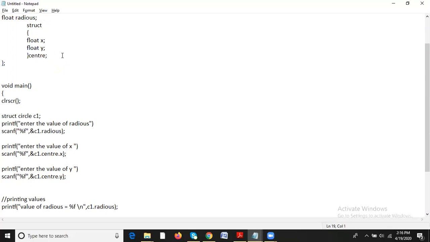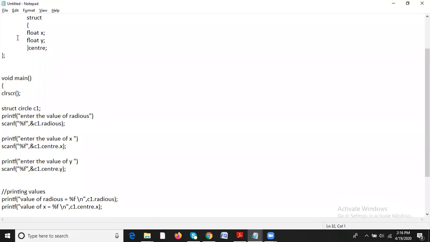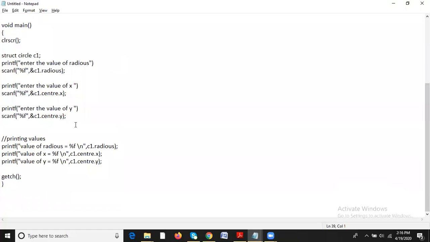In order to access any values which are defined inside an internal structure, first we need to access the name of the internal structure with the structure variable of the outer structure dot name of the internal structure, and then again dot, followed by the data element name. In this way, I'm accessing the internal structure.